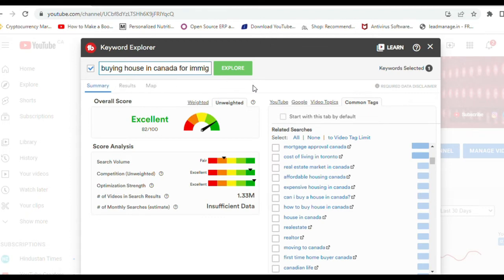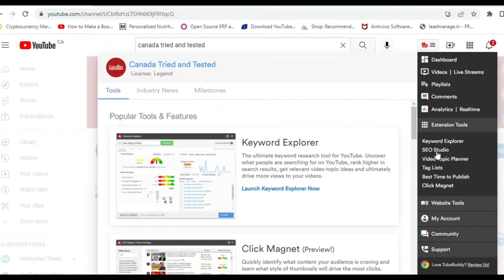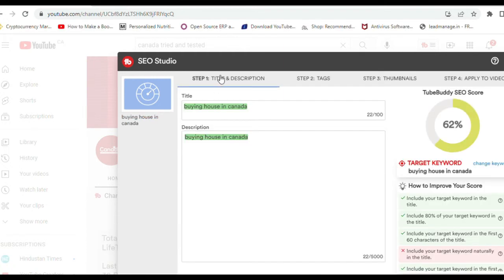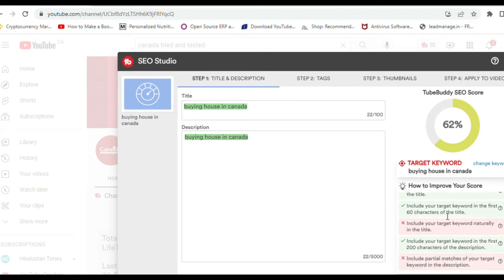Now it also has a few other features which are very interesting. I'll show you one by one. Let me close this. SEO Studio. This again is a great tool. Once I click here and say I enter the same keyword, that is buying house in Canada, and I click start, it shows that my title and description should have the keyword I'm targeting, and then I can go and start filling up. And as I keep filling, it shows the SEO score. And once I come down, it keeps showing me how I can improve the score.